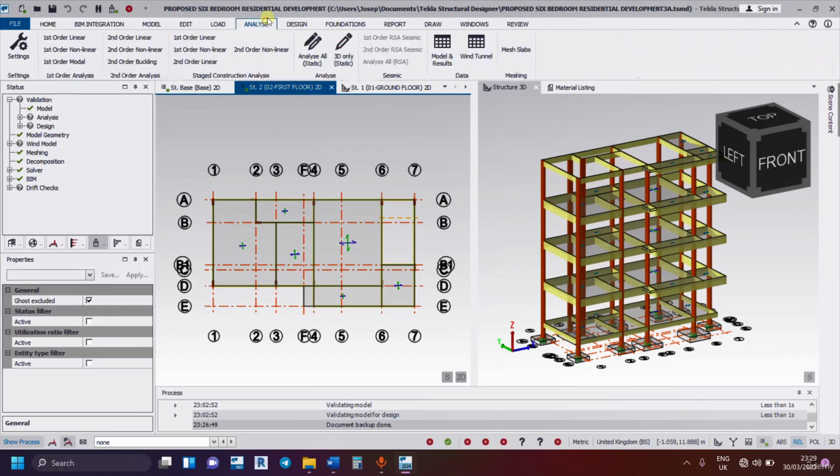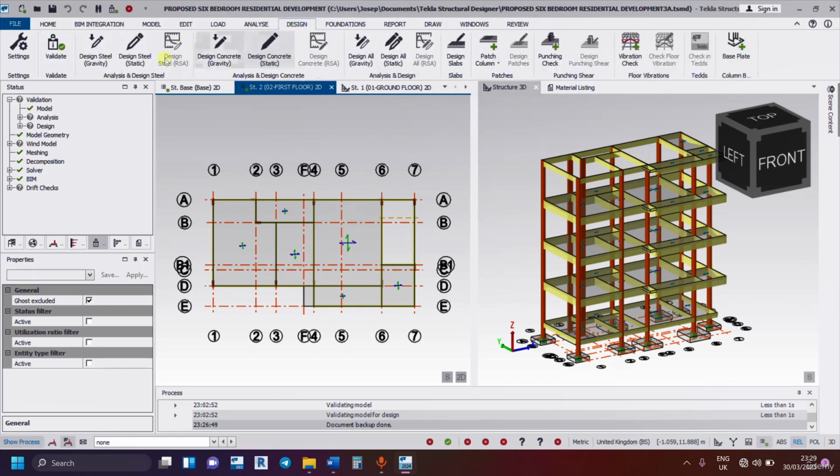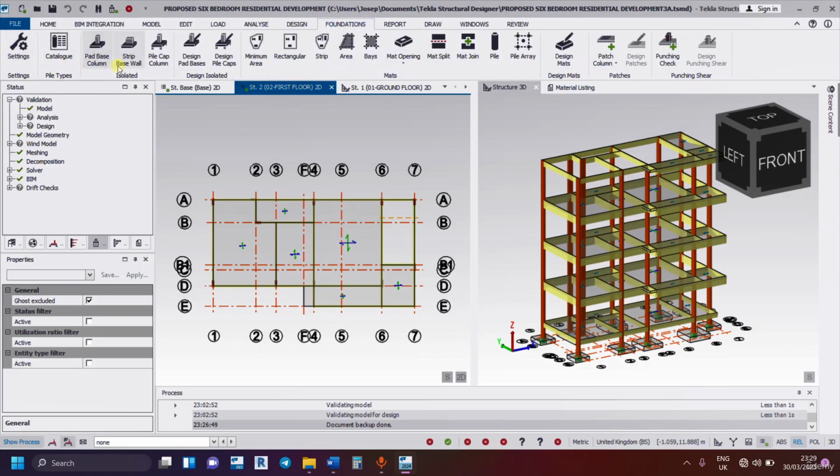Then we can go to the analysis tab, where we can perform different types of analysis on our structure. We can go to the design tab, where we can design either our steel structure, concrete structure, or design both steel and concrete structures at the same time, or design our slabs. We can also do other design checks. Then we can go to our foundation tab, where we can define different types of foundations like pad bases, and design these foundations.